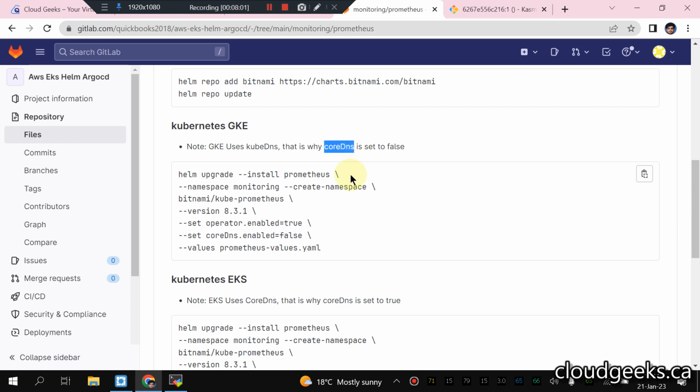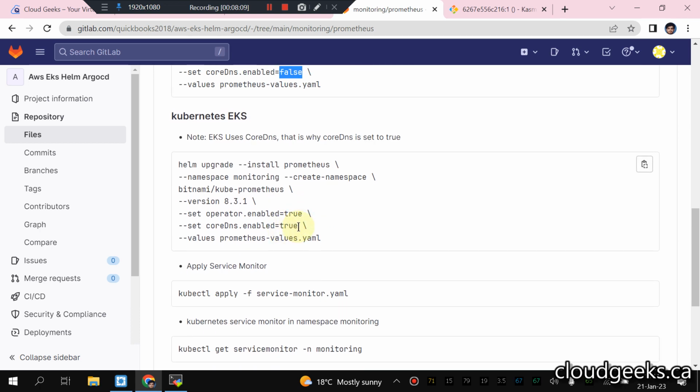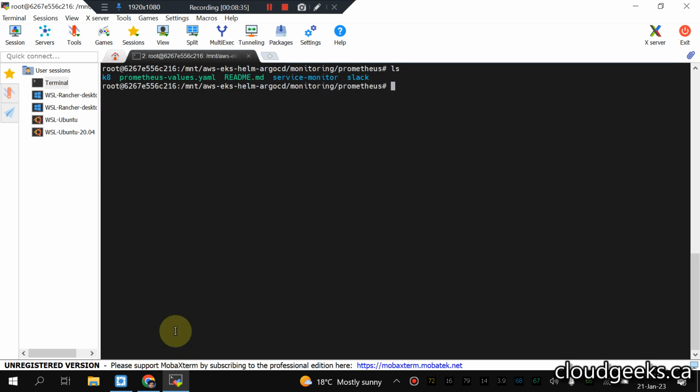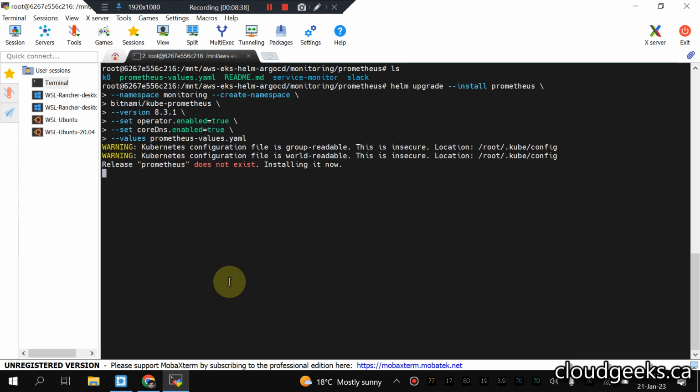GKE does not use CoreDNS, so this is why it's set to false. But we are using the EKS cluster, so I've enabled this to true, and we are going to use the Prometheus values file, which I've already shown you guys. We're going to use version 8.3.1, and the latest is, I guess, 8.3.2. But simply copy this command from here and paste it here. Make sure this file, Prometheus values.yaml, is in the same directory. So I'm going to paste this.